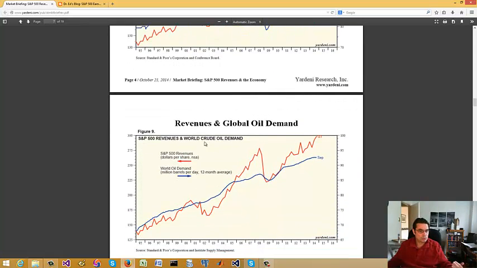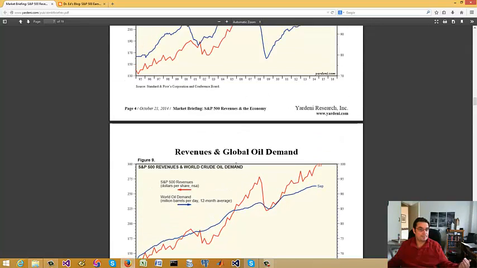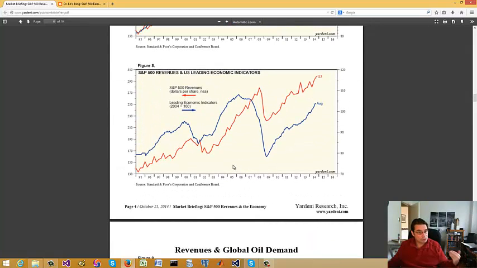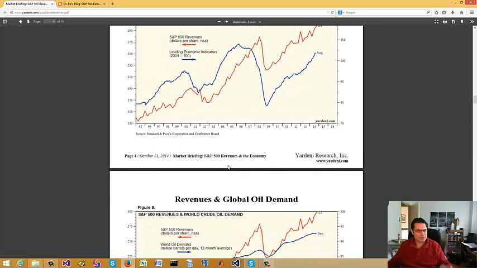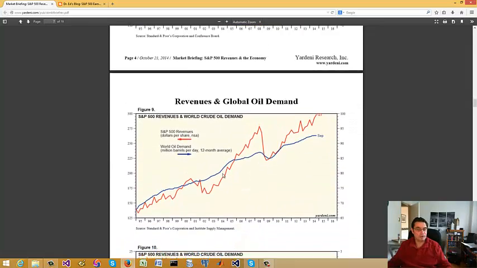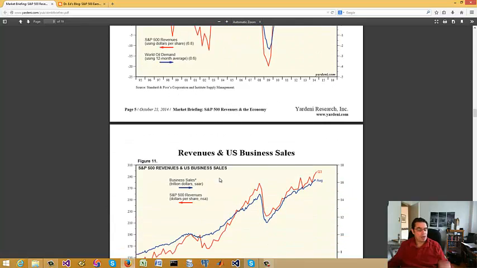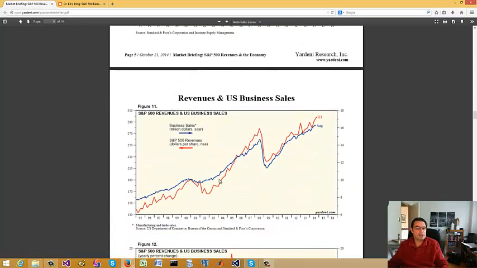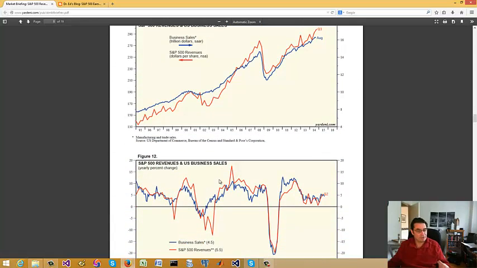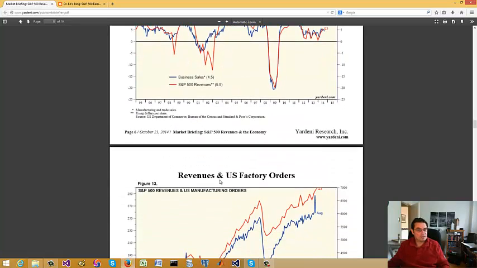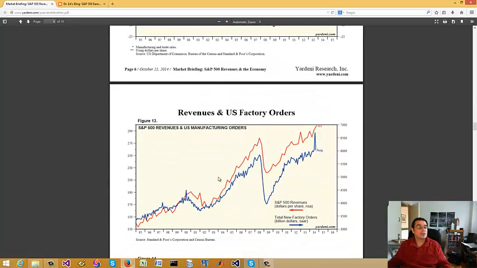Again, here's world crude oil demand. So there are relationships on these indicators with the stock market and how the markets perform. Okay, so we're using these kinds of metrics to gauge forward-looking market direction on the S&P 500. Okay, so I'm just going to leave it there. I'll let you go through all of this, but these are really simple, classic relationships that I need to show you.